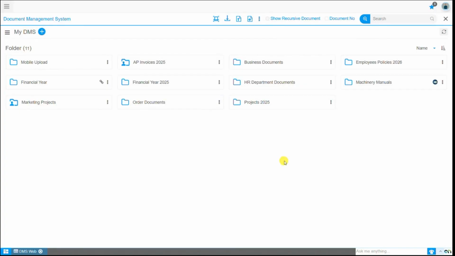So, in this video, we have covered the functionality of the Recursive Document feature. The remaining document search options will be covered in later videos.